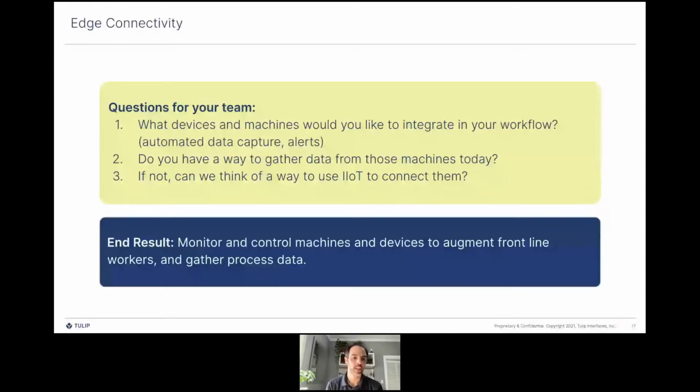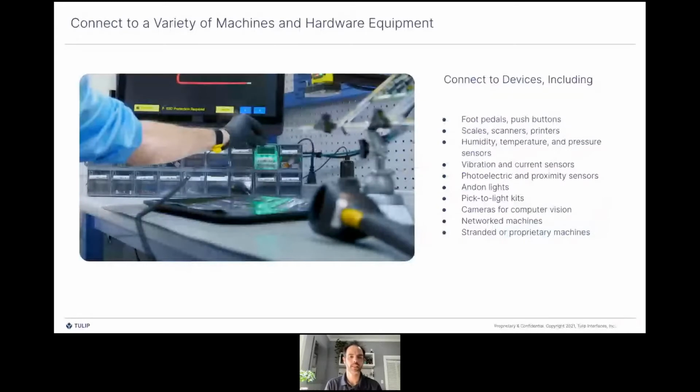As an end result, with all that data, we'll be able to monitor and control the machines, the devices, to augment the frontline workers, right? By once again bringing the information to the frontline worker and gathering that process data. So let's look at examples of some of those devices that we can connect, right? I have a whole list here, and we'll talk about what these kinds of devices can bring.